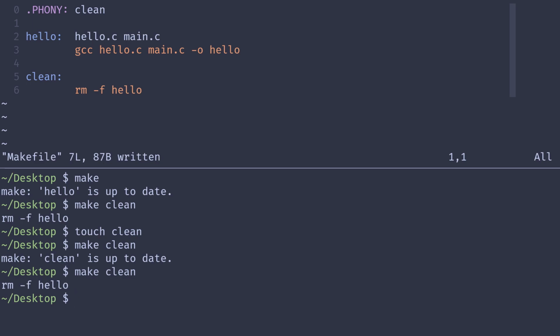So in general, whenever you have a make rule that doesn't actually produce something, but is more like a command you want a shorthand for, you want to add it to your list of phony targets.